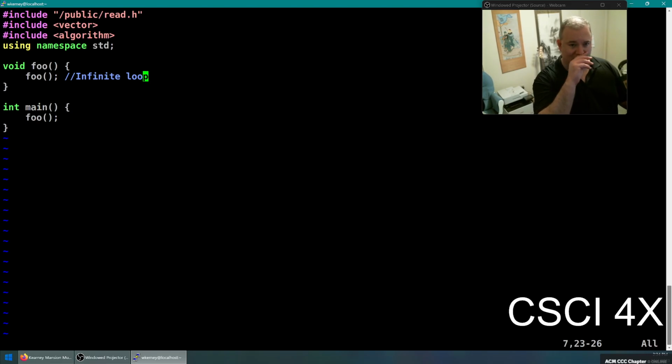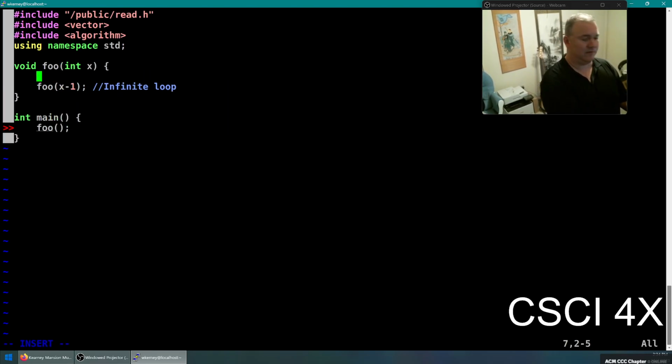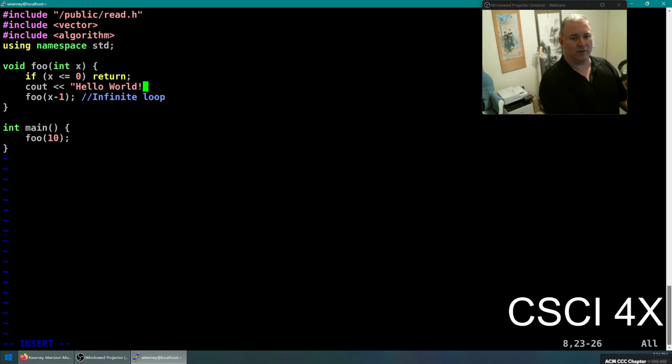So recursion, you can think of it almost as an alternative to doing a normal loop. The way that we normally do recursion is we will do something like this, where we'll say if x is less than or equal to 0, return. Okay. So if we print out hello world, let's just do this with like a 4 here.